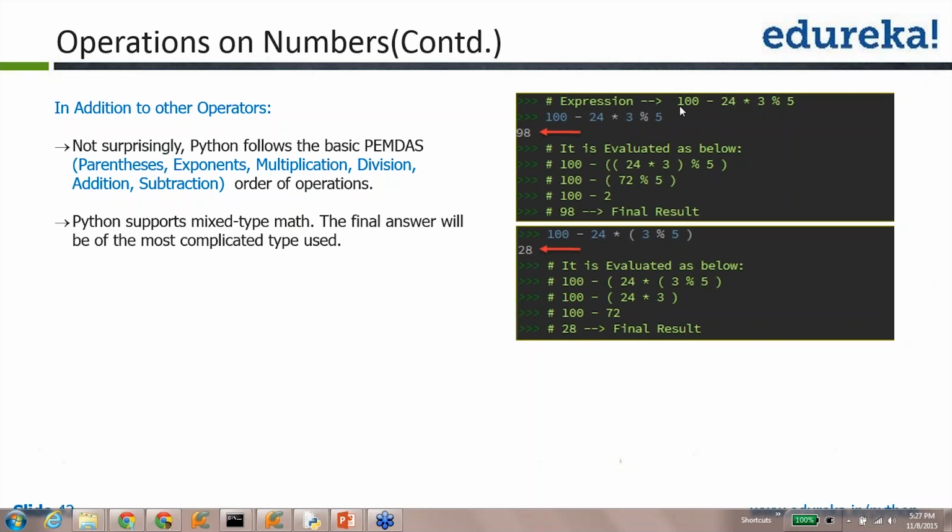Evaluating the first expression, it has subtraction, multiplication, and modulo. Keeping these rules in mind, multiplication comes first because we do not have parentheses and exponents. So it is 24 into 3, that is 72, followed by division. Modulo is, I would say, a subtask of division, wherein only after division you get to know the remainder. So 72 modulo 5 gives you the remainder as 2, and when you subtract 2 from 100, you get the final result as 98.